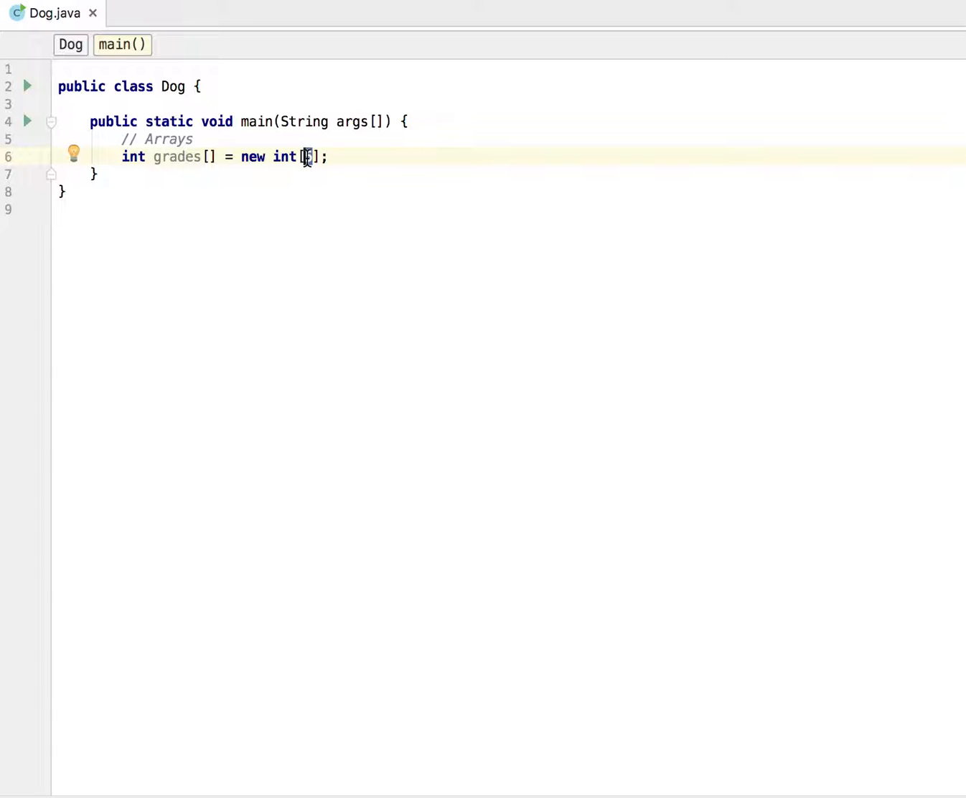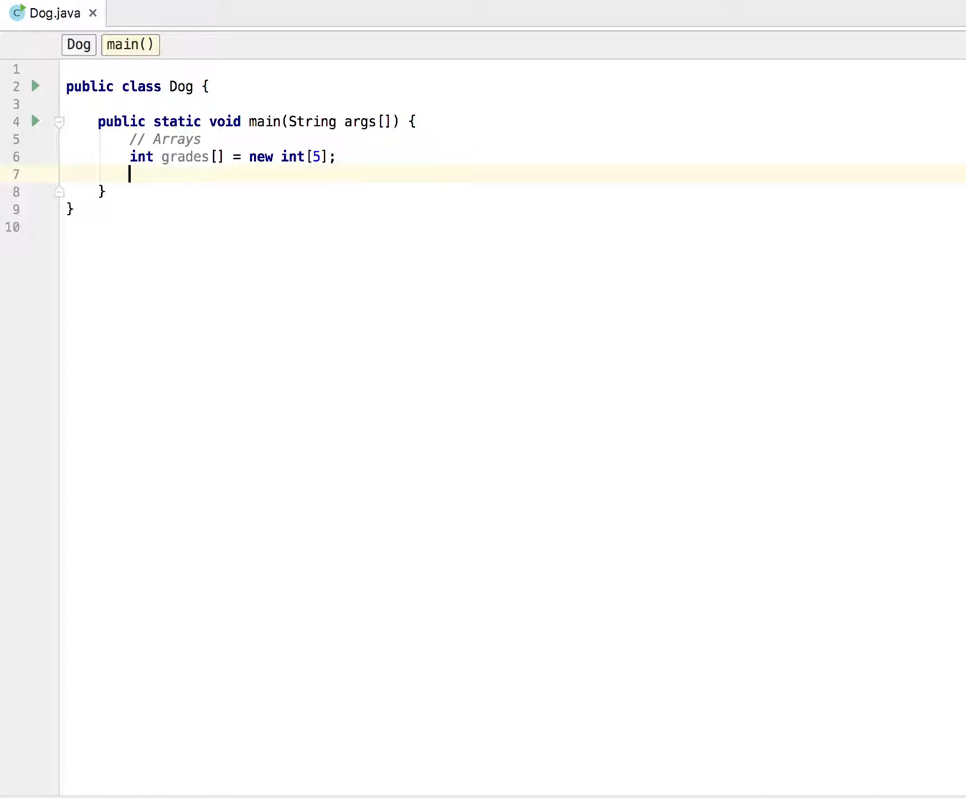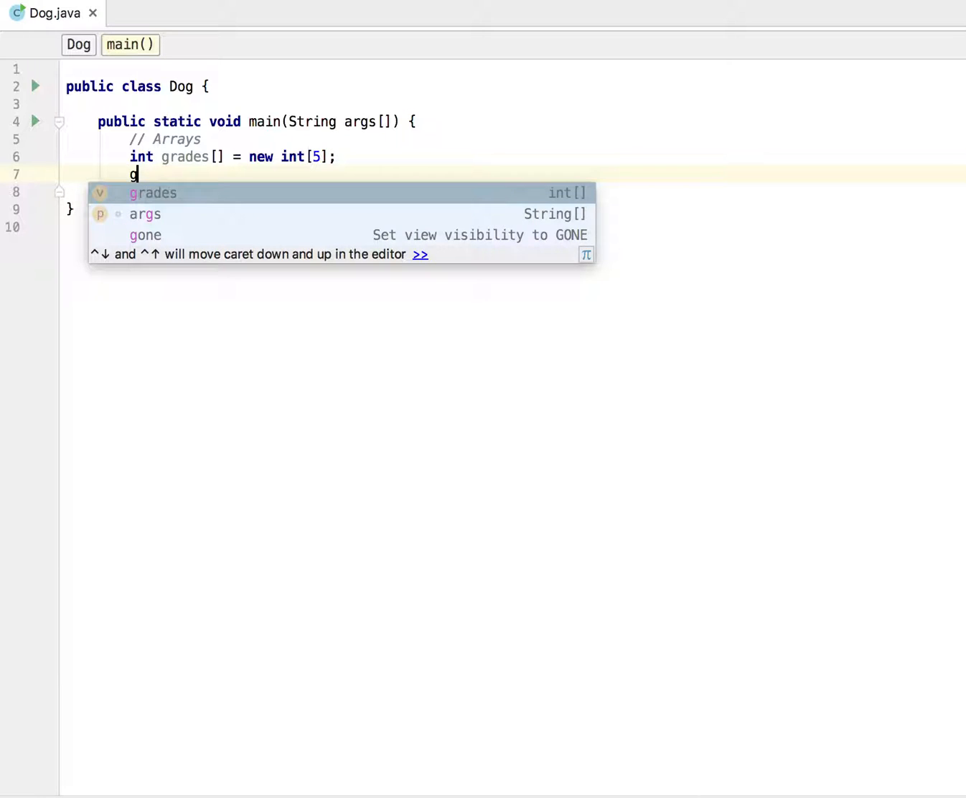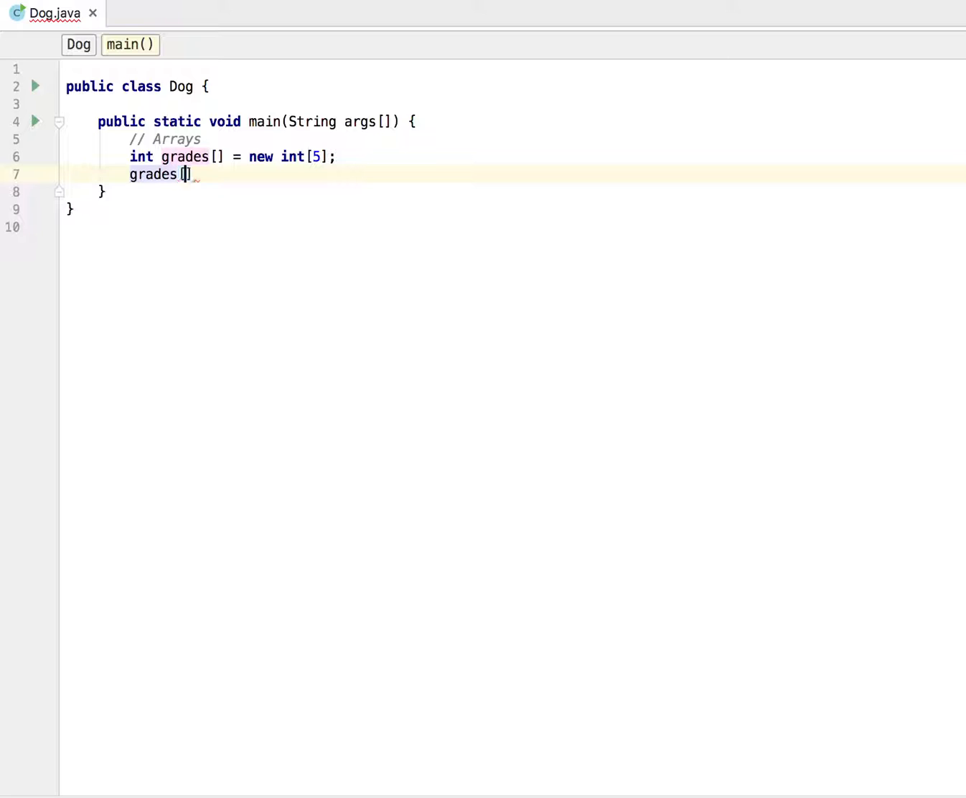Now that's great and all, but how do we access these values? That must be what you're thinking. Well, the first thing you need to know is that arrays are zero based. So what does that mean? If we wanted to access the very first element of an array, we would have to do the following: grades, the square bracket notation right here, and enter 0.